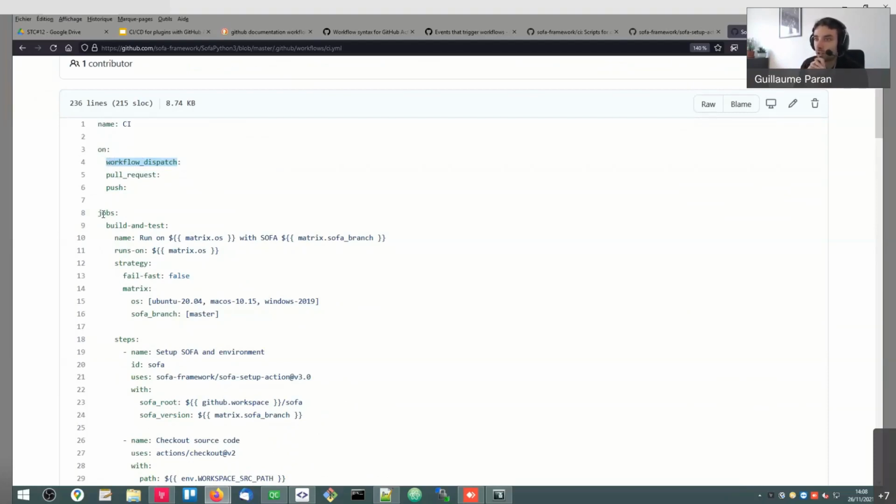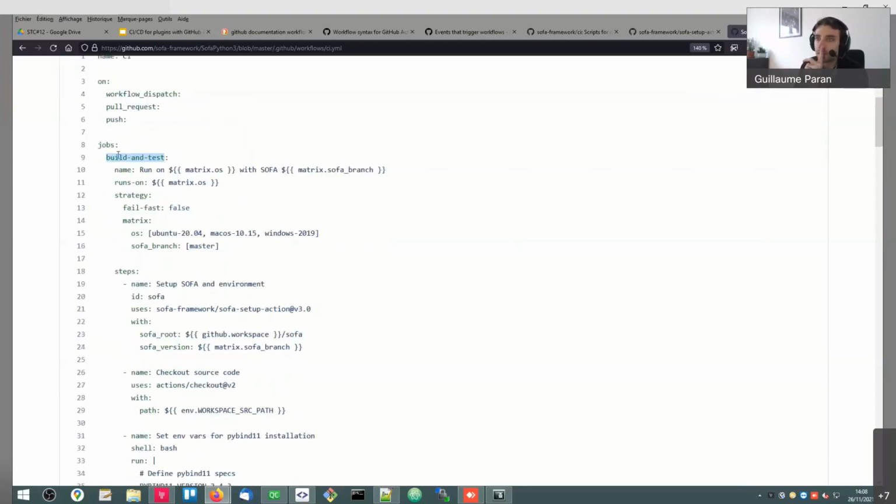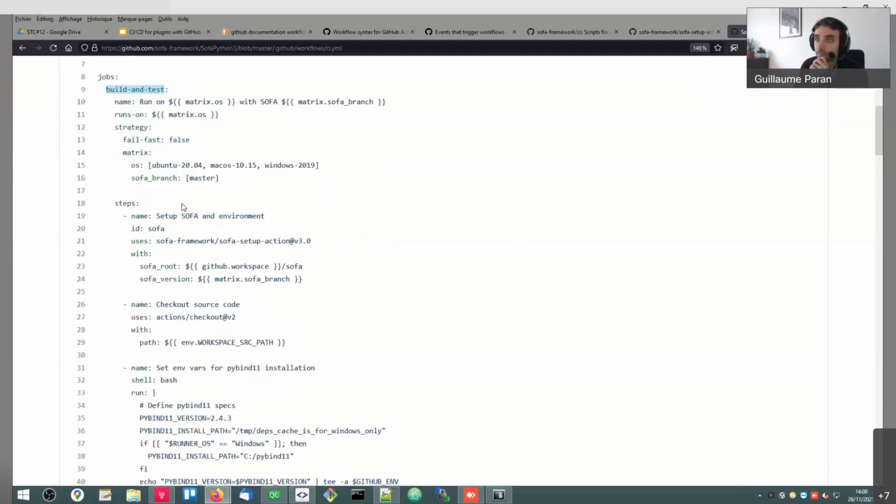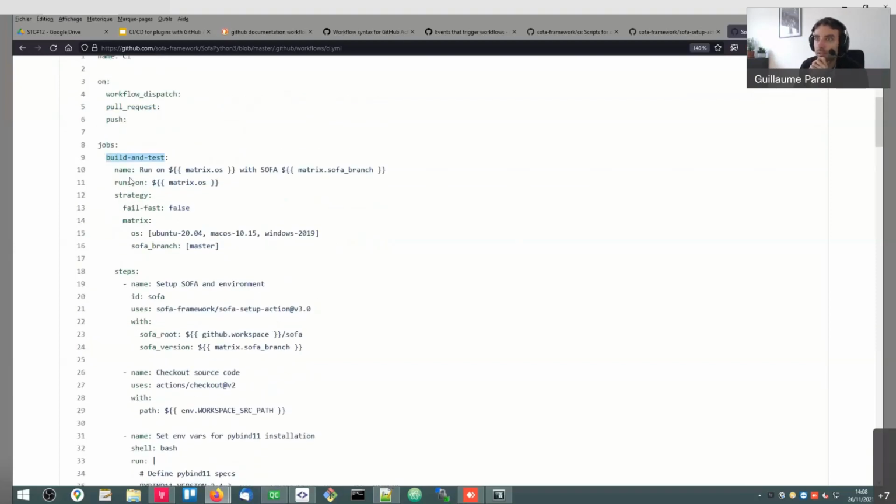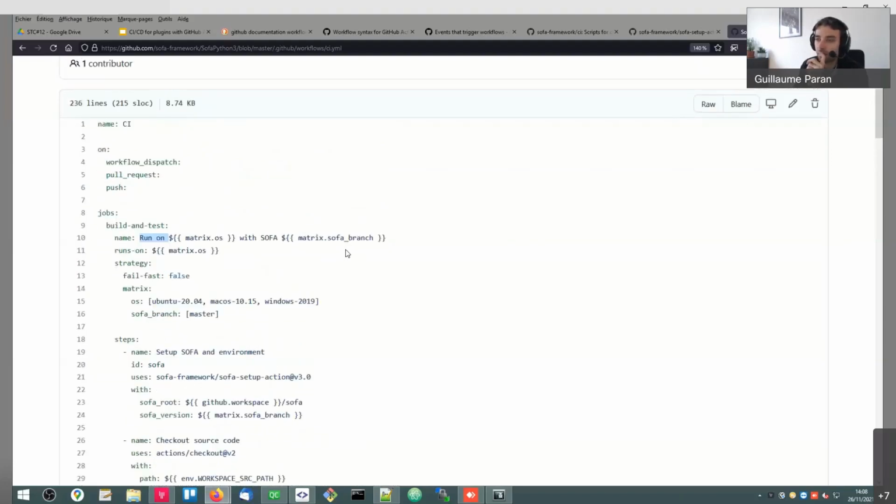I have only one job, and it's the build and test. So this job is called run on. Here there is the matrix ID. I will just explain this right after. The build runs on the matrix again. And here is how the matrix is defined.